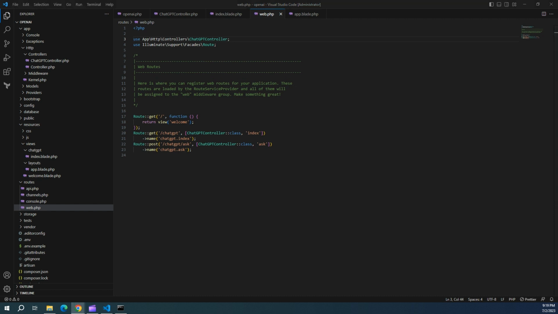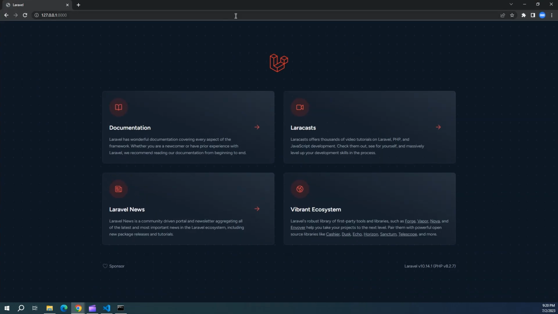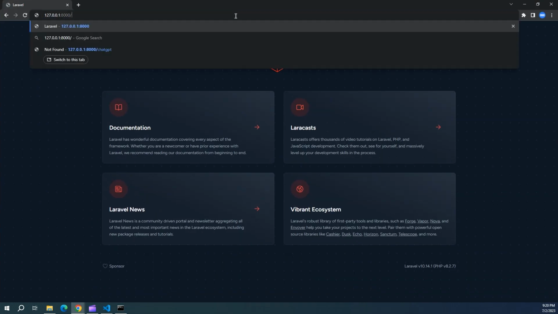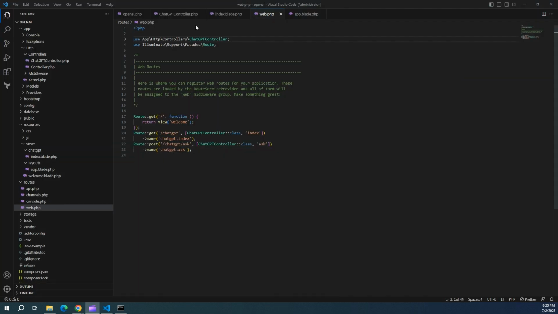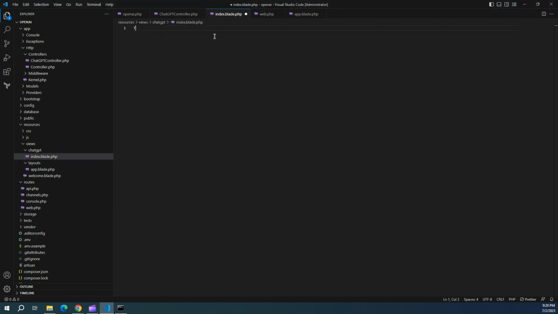Okay, so now that we have our routing set up, let's actually pull up our application and see if it's working. So we have the out-of-the-box Laravel landing page here. Let's navigate to ChatGPT. Okay, nothing served up now, which is fine. We don't actually have anything on that index page. So let's just test that this is working. Let's see if we can get something landed here. And okay, so we have our routes set up correctly.